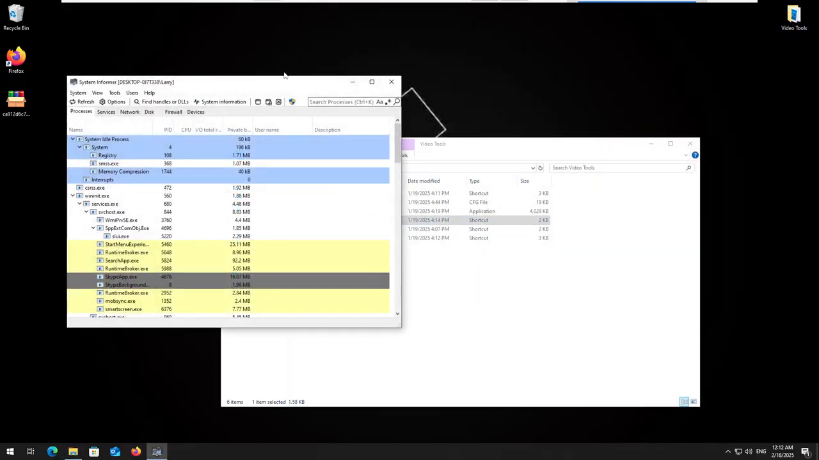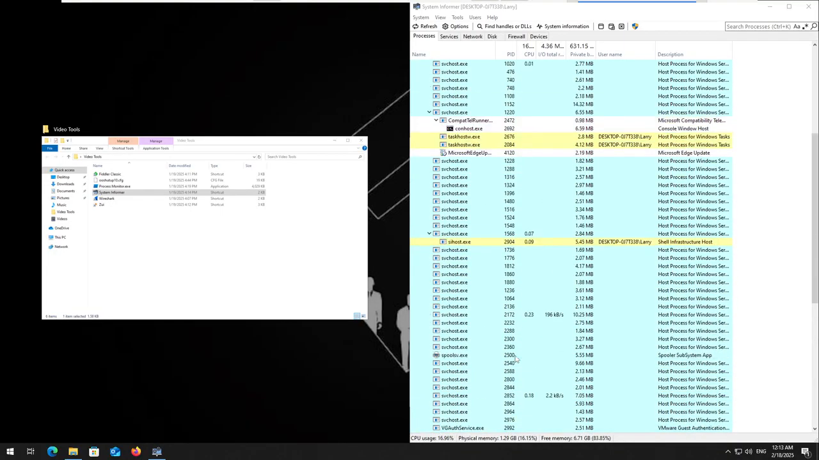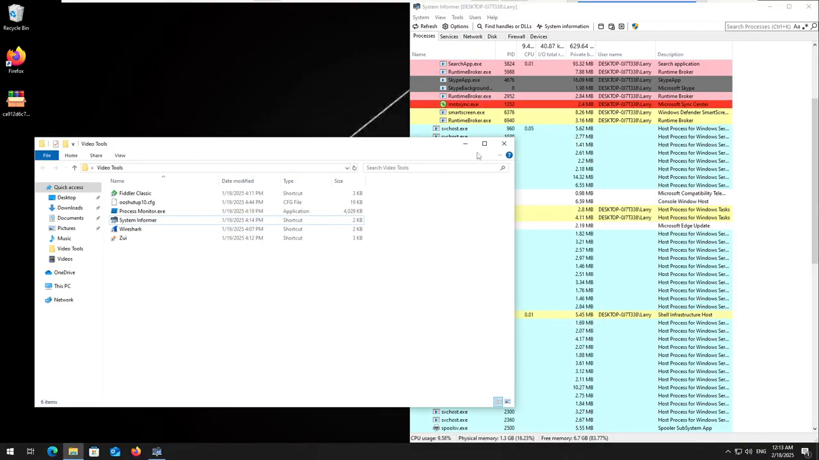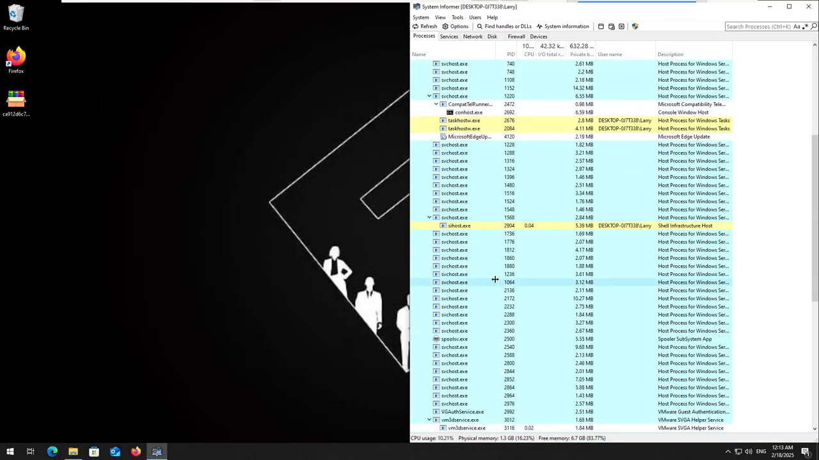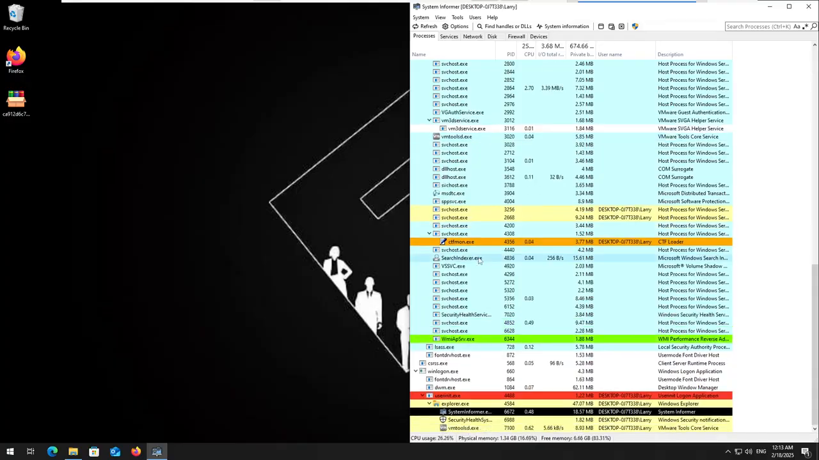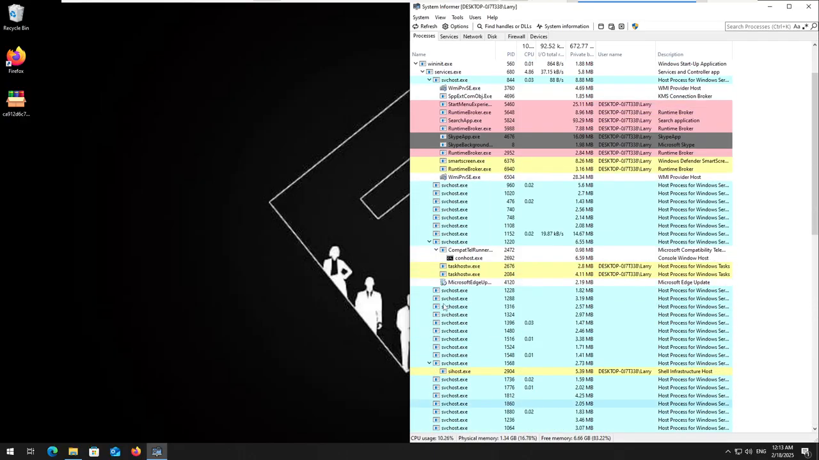Let's go ahead and open System Informer and shove it over here. And we should see the client file open soon. What in the world? Okay. I'm not seeing it open on startup.